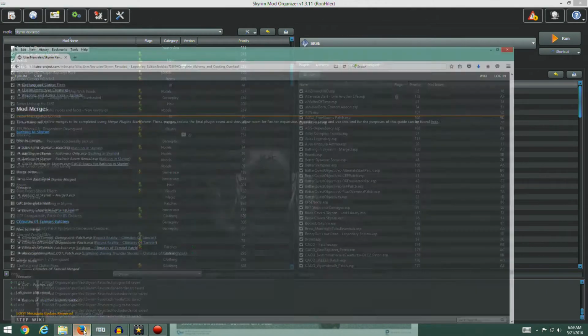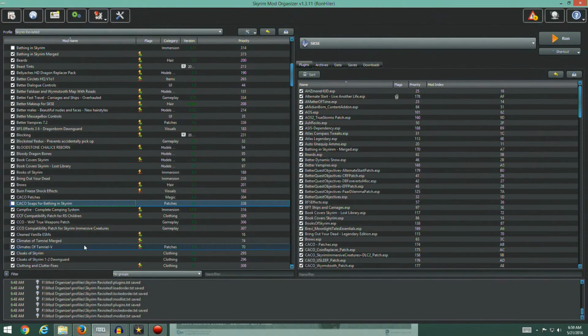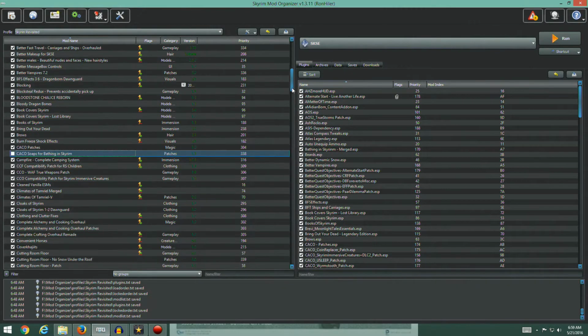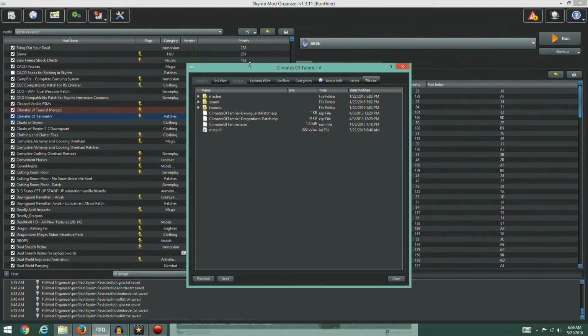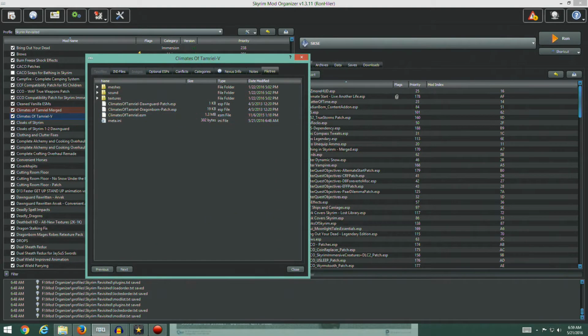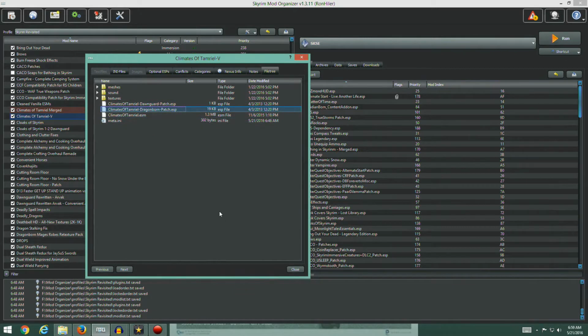Then we ran into the Climates of Tamriel patches, and this one gets a little bit more tricky. This Project Reality Climates of Tamriel, the actual name of that file ended up being, I think, Climates of Tamriel 5. That's what it actually installed as. If we go in here to the file tree, look at this. We pulled two files from this: the Dawnguard patch and the Dragonborn patch, which are here and here. But we've got a Climates of Tamriel ESM, which we did not pull.